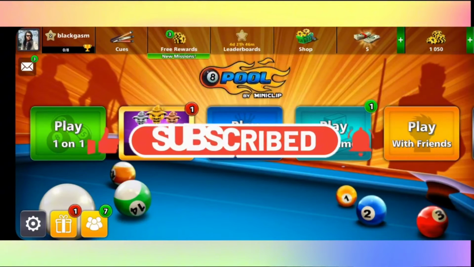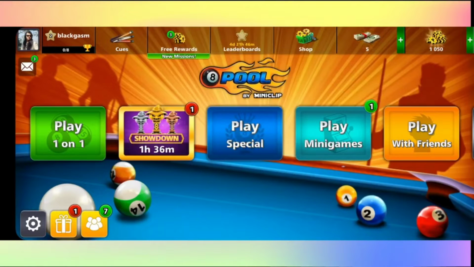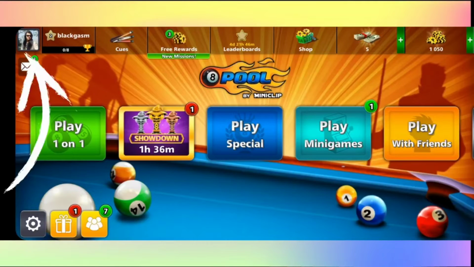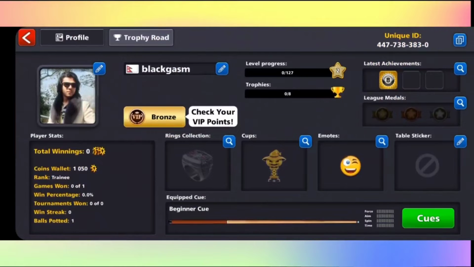How to change your profile picture on 8-ball pool game. So let's get started right away. First of all, just open up the 8-ball pool game on your device, and if you have already logged into your account, then you will directly be taken into this homepage. Now from this page, tap on your account icon at the top left corner, and then you will be taken into your profile page. Now from this page, you can edit your profile picture by tapping on the edit button at the top right corner of your profile picture.